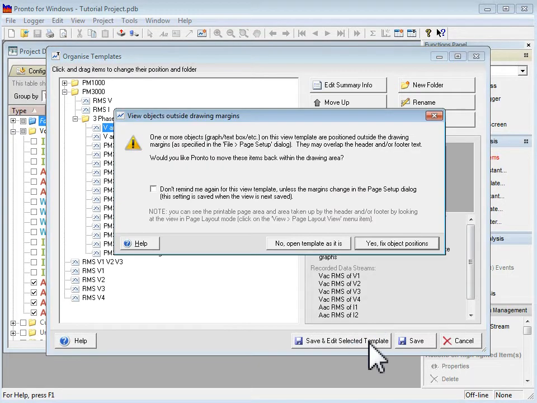Now here, before the template opens, I'm warned that one or more objects in the view are outside the drawing margins and may overlap the header or footer text. Unless I opt not to be reminded again and resave the template, I'll be asked this question for every view I create from it. So I want to fix this up, but I'm not sure how the objects are currently outside the drawing margins, so I'll choose No to open the template as it is, then we'll follow this tip at the bottom to open the template in Page Layout mode to see where the drawing margins are.